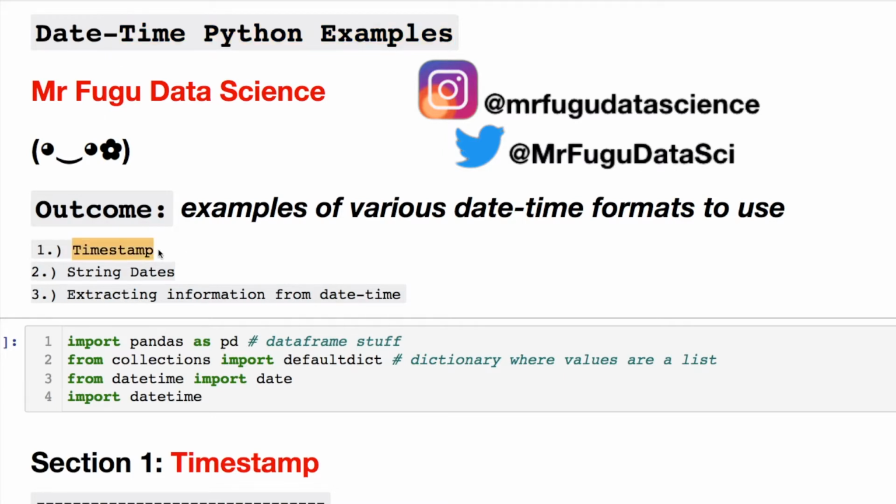Today we're going to deal with date time formatting with a few examples in Python. We're going to look at timestamp, string dates, extracting information from date time. There will be multiple examples. This is not an exhaustive list. You have tons of different things you could do with all this stuff. I highly suggest you look into it on a case-by-case basis for any data that pops up in your life. This is just a primer to get you started. There's citations at the bottom if you want to do further reading.